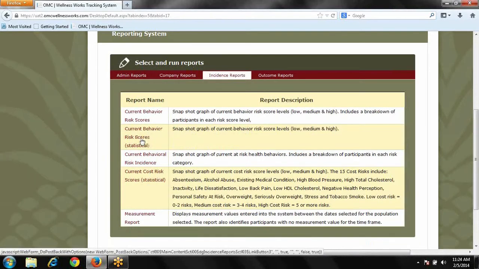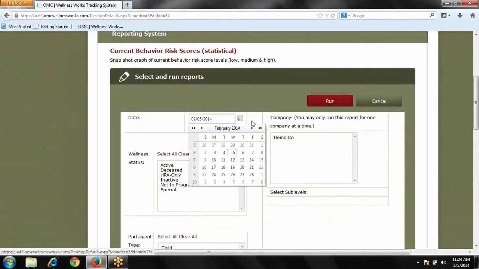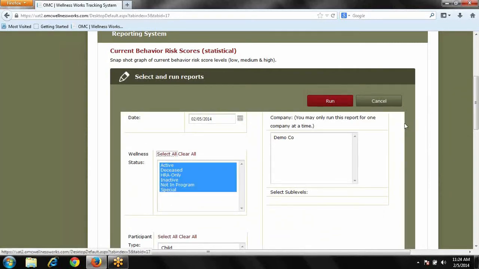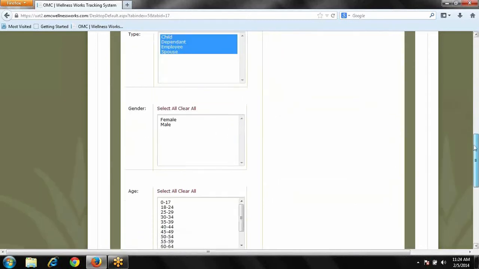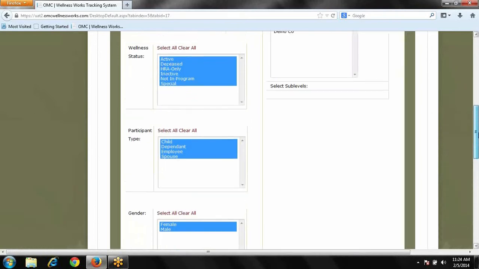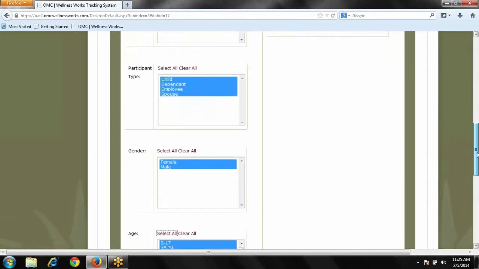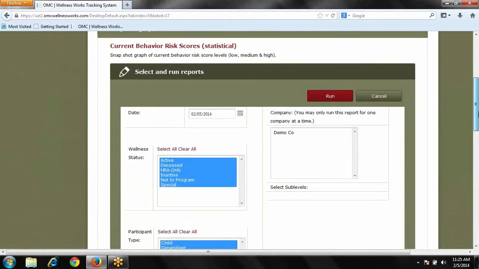So to show that, we're going to run the current behavior risk score report, and we'll run it for today's date. And I'm going to select all. You can already see the difference here. It does already look a little bit different than the current WWTS stylings for when you're selecting your criteria. So please note that the selections within the criteria are still the same. You still have the date that you're selecting, the wellness status, participant type, gender, age. You can still select whether someone is on company medical or not on medical, and your company, as well as the sub-levels within that company, if you're looking to select a specific location.